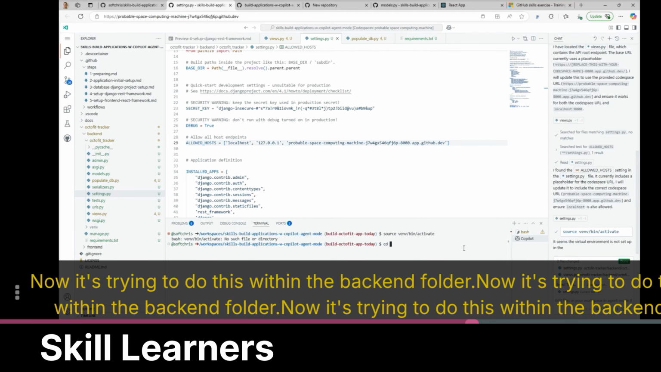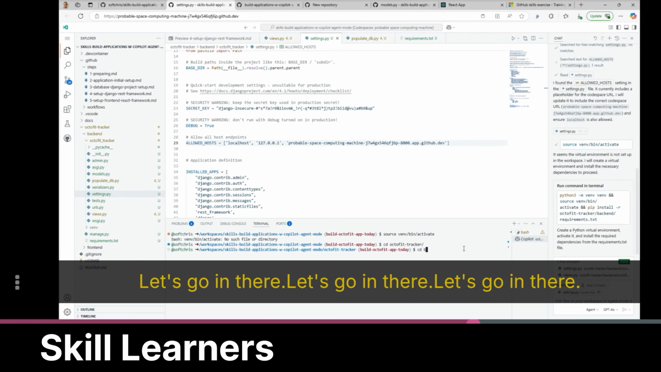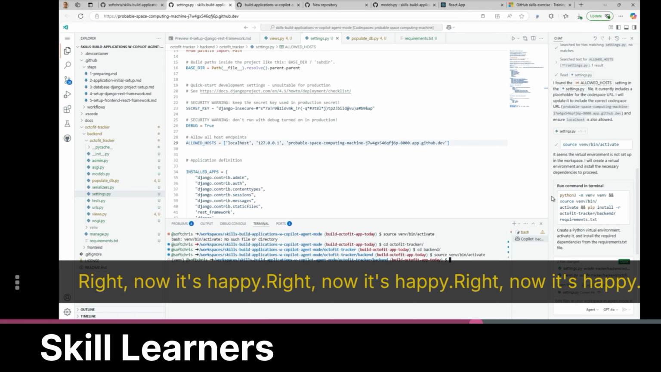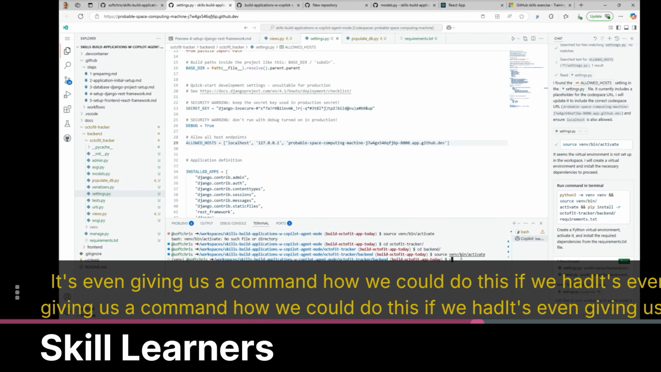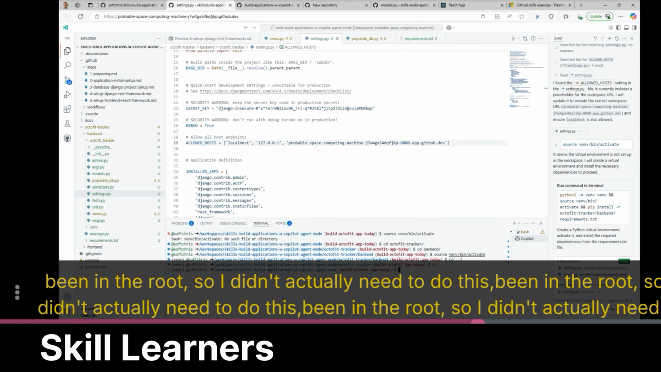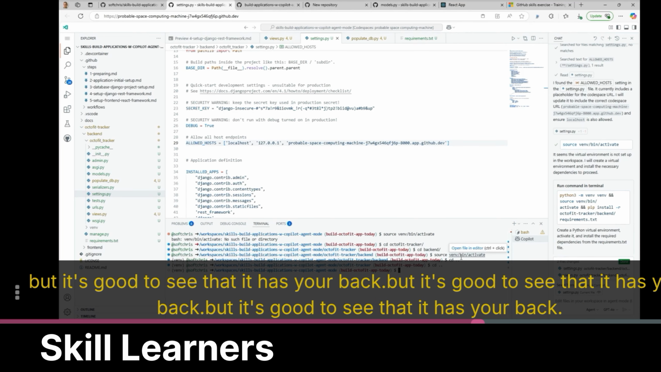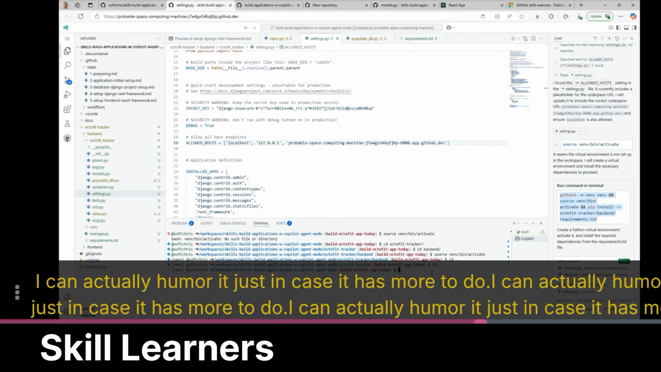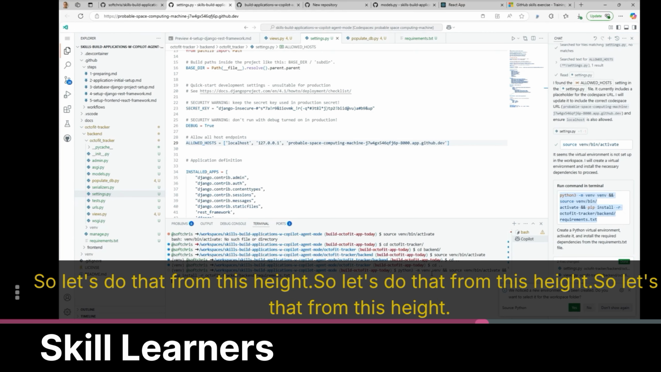Now it's trying to do this within the backend folder. Let's go in there. Let's try that again. Right, now it's happy. It's even giving us a command how we could do this if we had been in the root, so I didn't actually need to do this, but it's good to see that it has your back if a command goes wrong. It suggests what to do instead. I can actually humor it just in case it has more to do, so let's do that from this height.